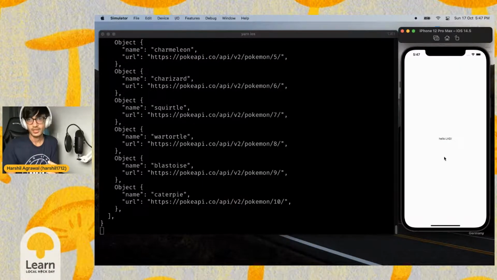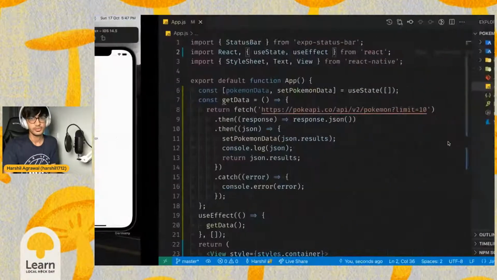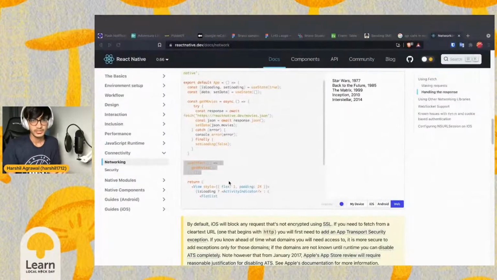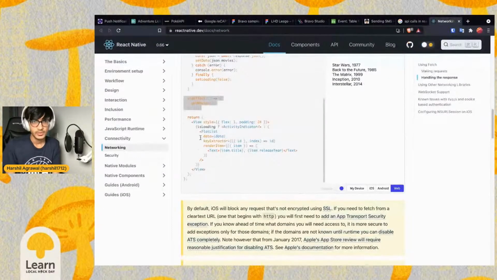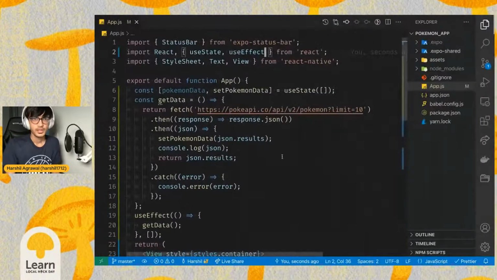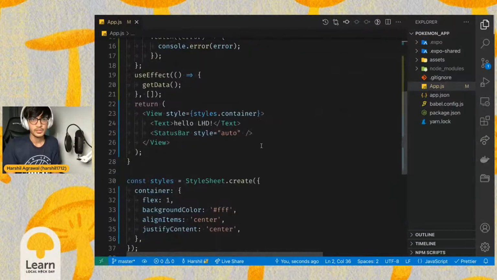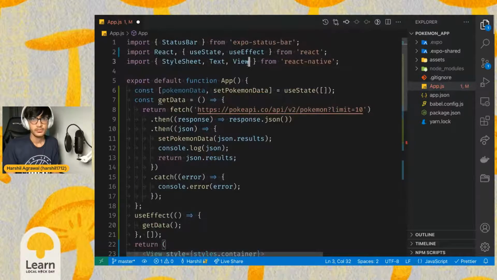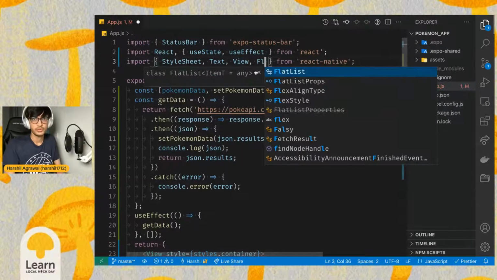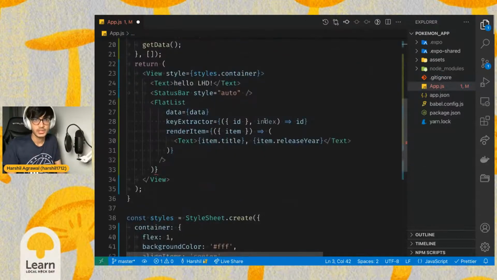That's perfect. And we haven't yet rendered the information. And we still have 3 more minutes. So let's again just copy some code from here, come to our app. I am gonna do FlatList, and because we are using FlatList, now we have to import FlatList. This is data, that's perfect.